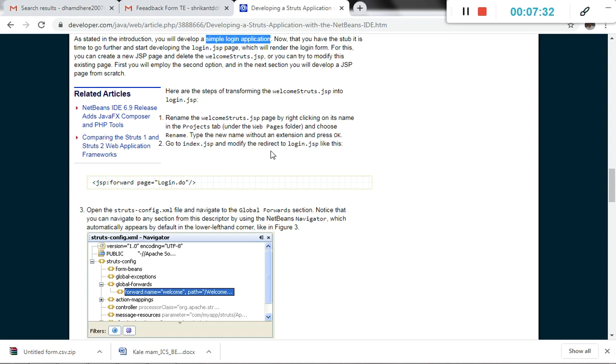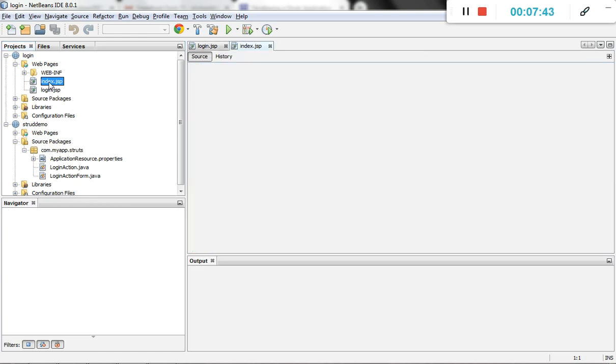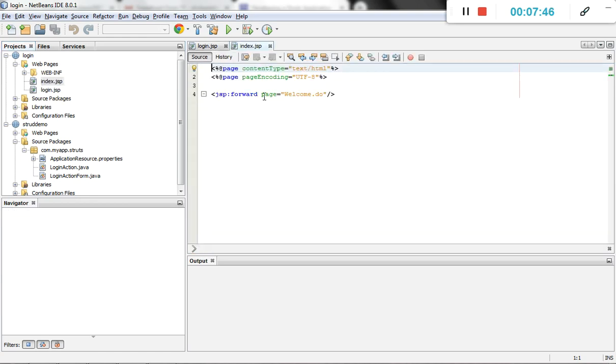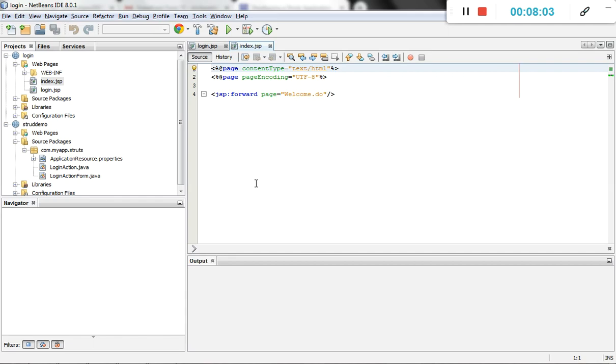Go to the index.jsp and modify the redirect to login.jsp. We need to change the default, that means we change welcome.do into login.do. That's why we need to change the path in the index.jsp. Whenever we run the file, we run it as index.jsp, and that one simply changes the page name to login.do. Okay, we will save it.